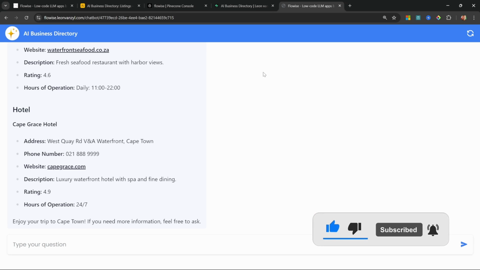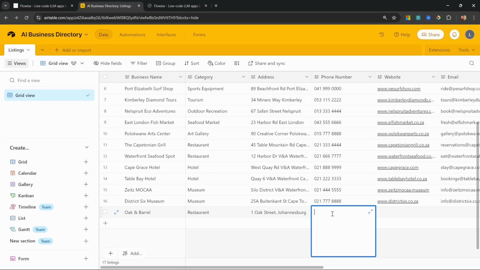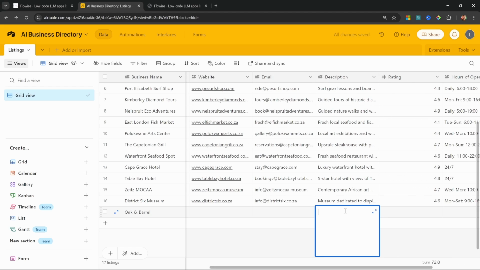Now let's have a look at automating updates to our document store. At the moment, when we make changes to our database, so if I add Oak and Barrel, which is a restaurant, I'll just enter something like 1 Oak Street in Johannesburg, and I'll just put in some fictitious number, and in the description I'll just enter fine dining restaurant specializing in steaks and sushi with a rating of 4.5.